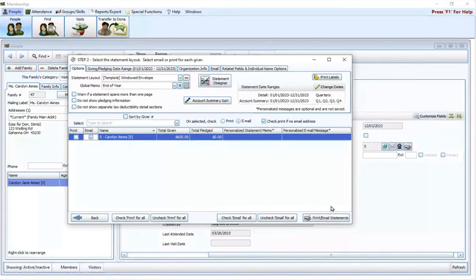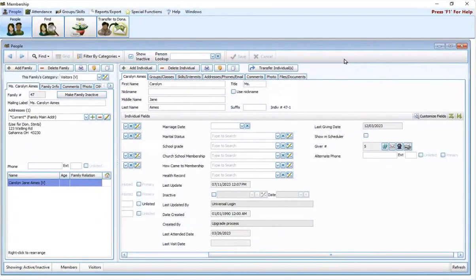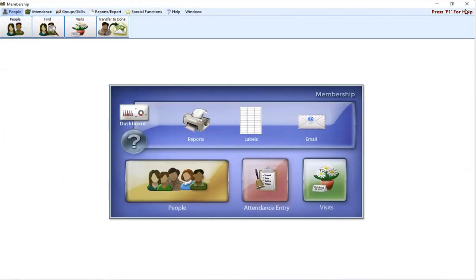So that's a new feature in 25, excuse me, is the ability to email a statement to a single person directly from the membership module. Now, of course, the membership person does have to have at least reporting capability from the donations module in order to do that, but that's a fairly simple thing to change in the security setup for your users.